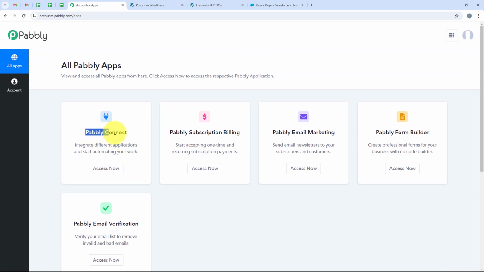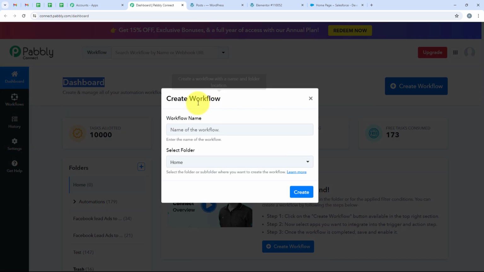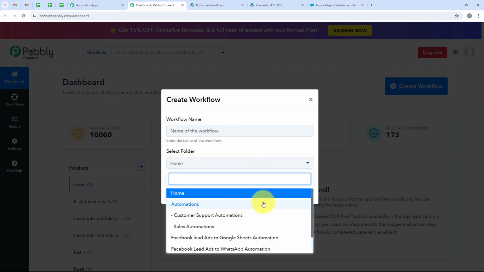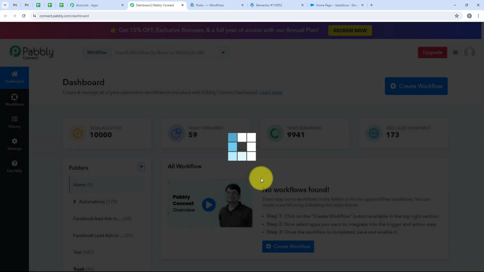But in today's video, we are going to use Pabbly Connect because we are connecting different applications. So I'm going to click on access now right over here. And now it is opening my dashboard. To start with the automation, we are going to click on this button right over here which says create workflow. Now it is asking me the workflow name and the folder I want to save the workflow in. I want to save the workflow in this folder which says automations, and I want to name my workflow create Salesforce contact on Elementor form submission, and then we are going to click on create.